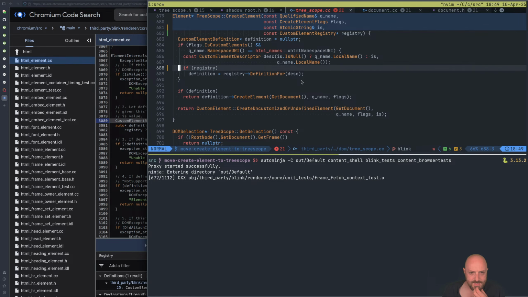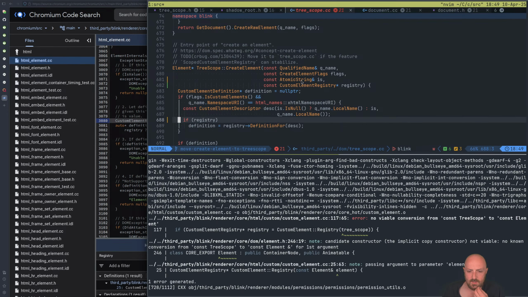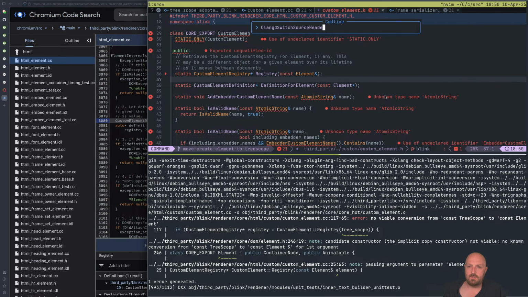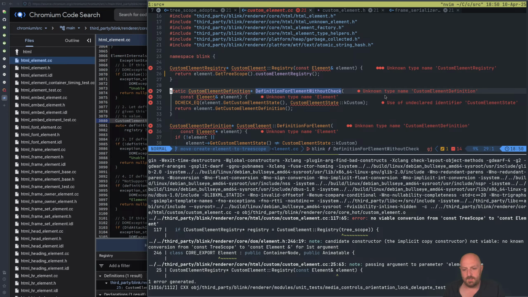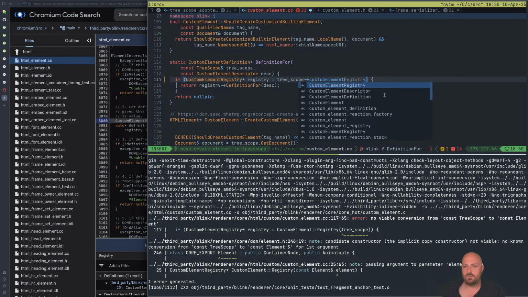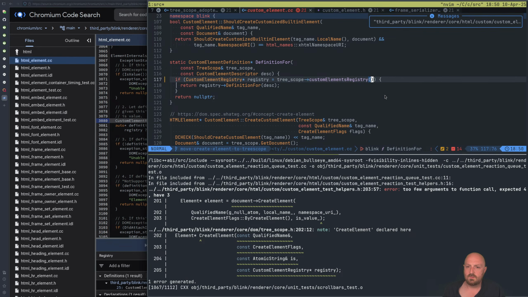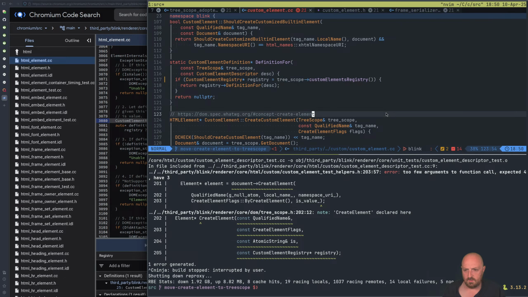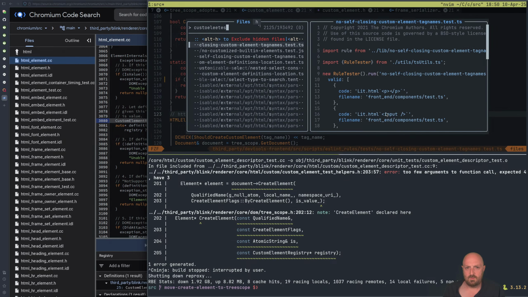There is one bit, because we did it inside of fallow custom element CC. We did it inside of one of the binding functions, but not all of them, so I think we need to clean that up as well. This just needs to be custom element registry. Custom element test helpers.